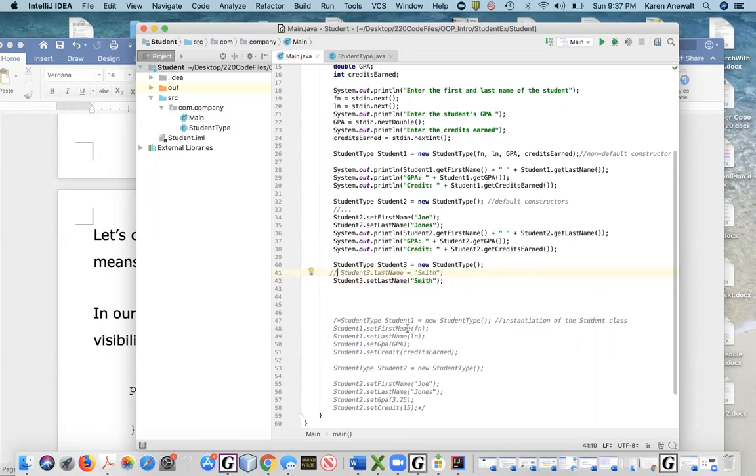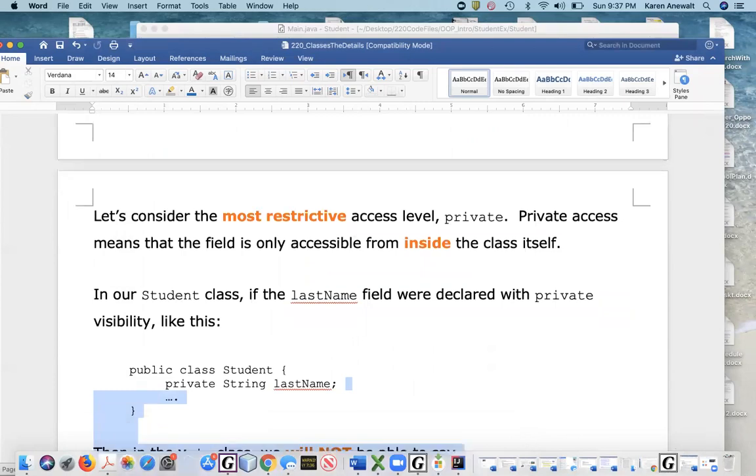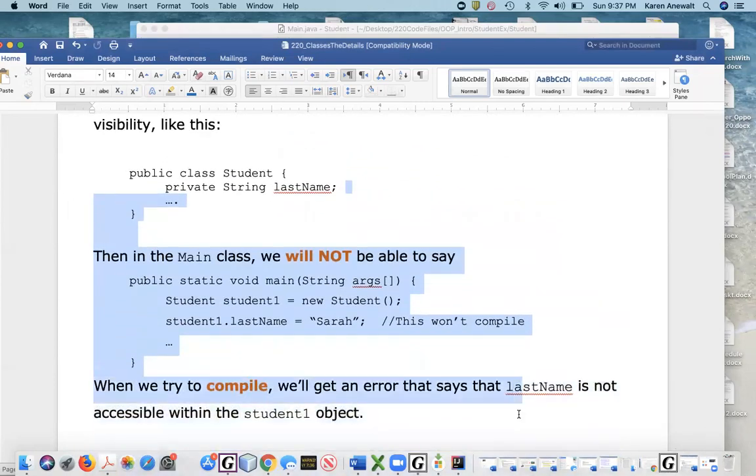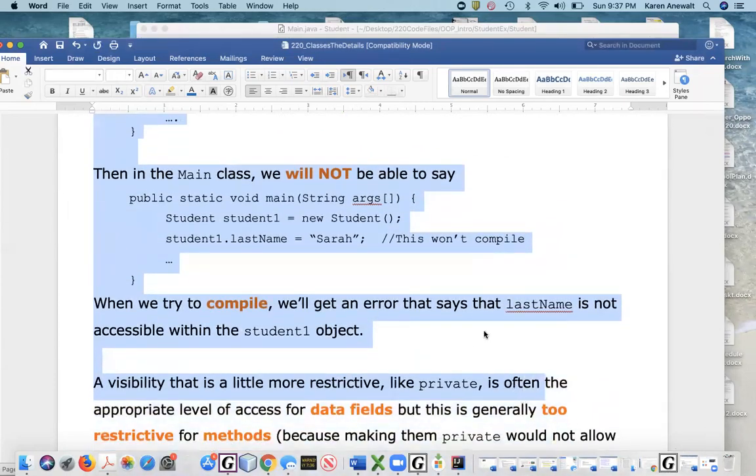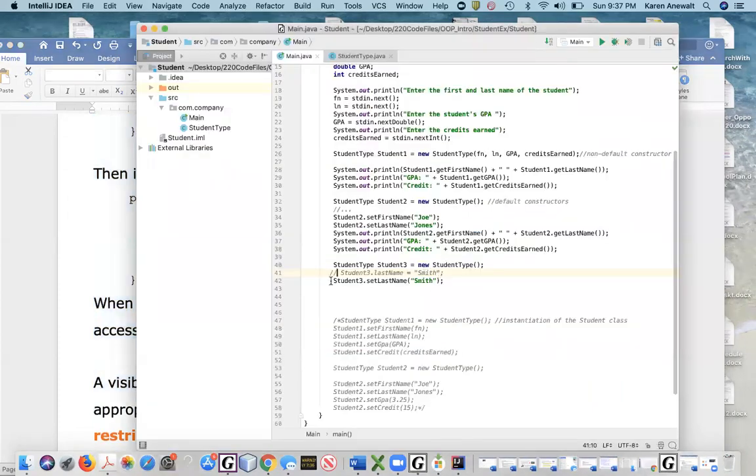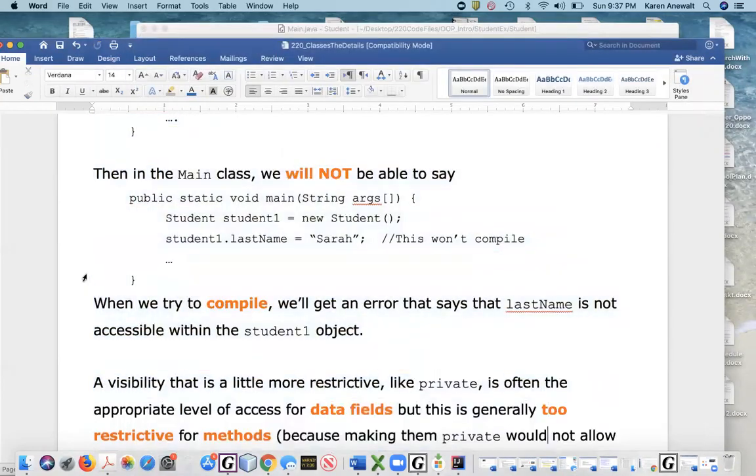So that means if you had any kind of error checking or something built into your method, you're forcing somebody to use that error checking that's part of your method rather than just kind of circumventing it by making changes to the data values themselves. So if we try to compile, it's going to give us an error saying the last name's not accessible. We didn't even have to compile. We just saw that just by typing it in, it tells us that it's not accessible, so it won't compile.